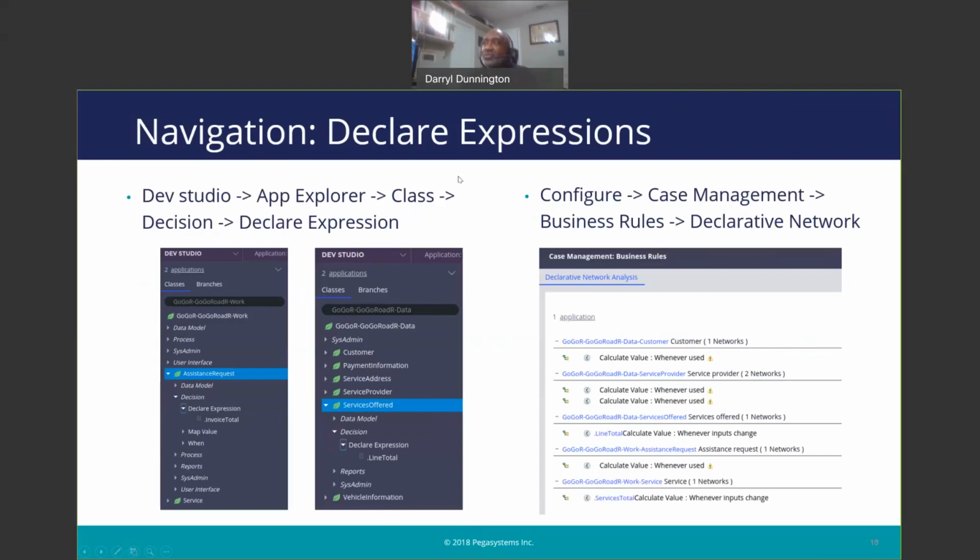How do I navigate to a declare expression? In Dev Studio, you have to go to the class, to the decision, declare expression rule type, and then you get to the instance. Here, if I need to get to the declarative network, I can go to Configure, Case Management, Business Rule, Declarative Network. I can see all of my properties that are part of the declarative network.